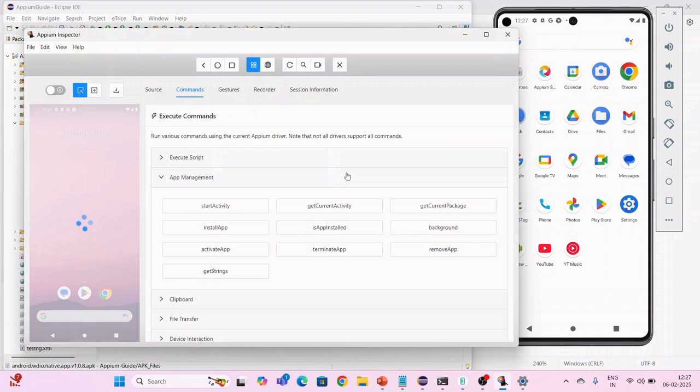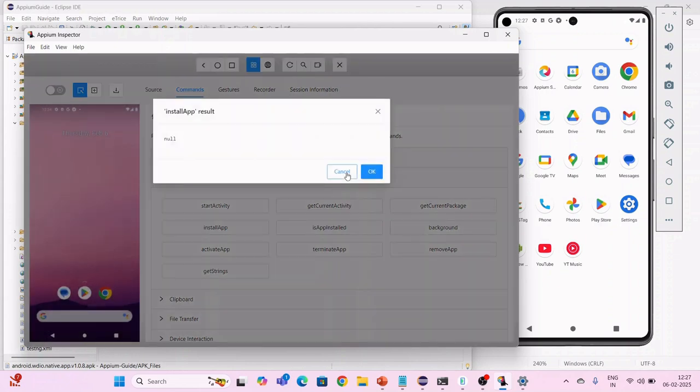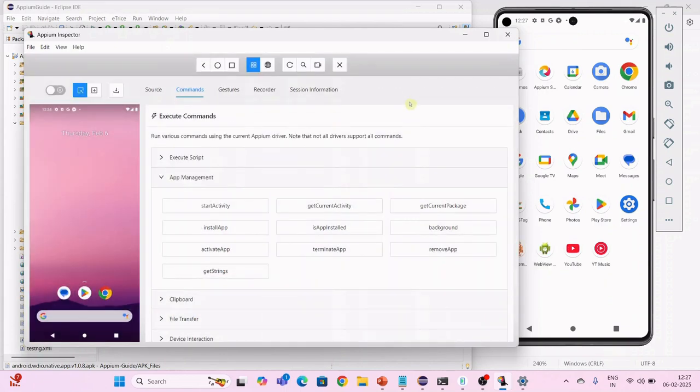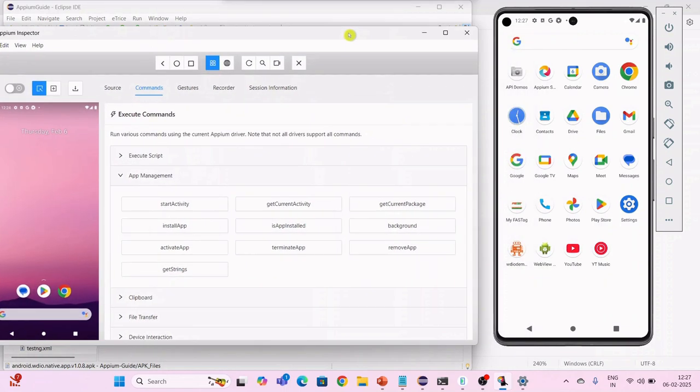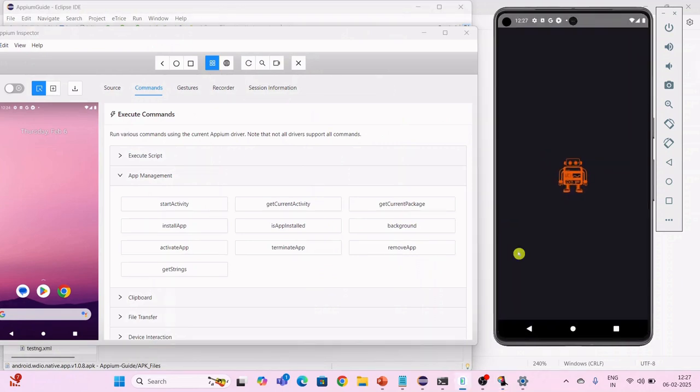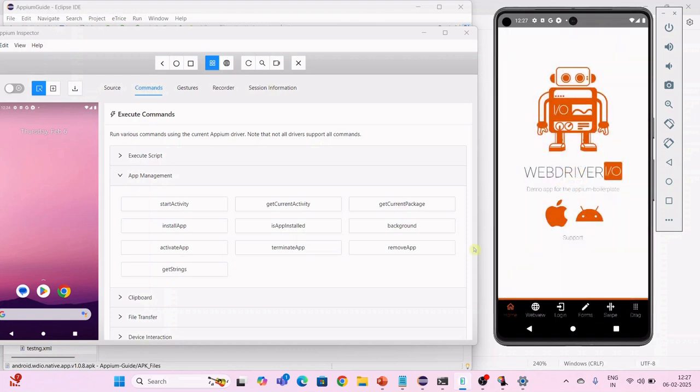By using this command, install app, I can install the required app in my emulator. It says null, and you can see the WebDriver app is installed here. This is how we can use install app to install an app on our device.